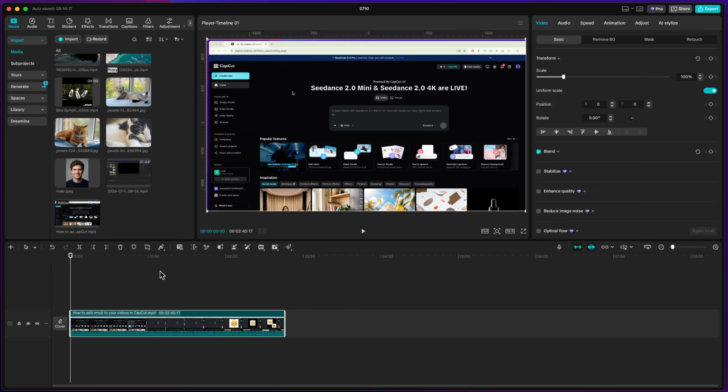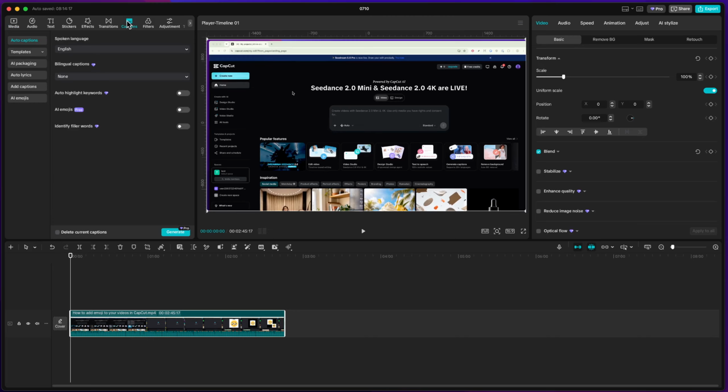Next, look for the text button located on the main toolbar. This is where all the captioning tools are housed. Click on it, and you'll see several options appear. Among them, select the Auto Captions feature. This is a powerful tool that uses artificial intelligence to analyze your audio and automatically generate captions for you. It's a huge time saver, especially if you're used to manually typing out captions for your videos.